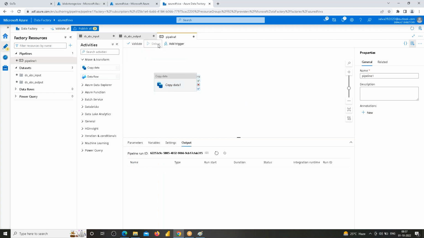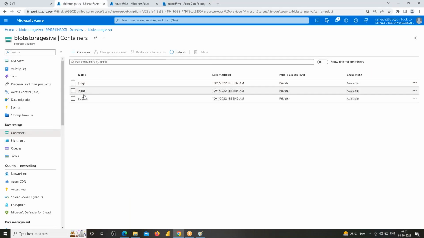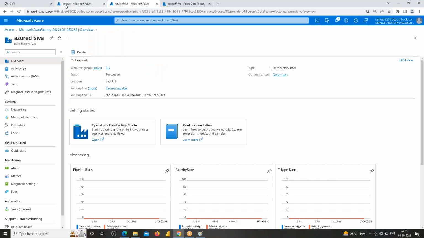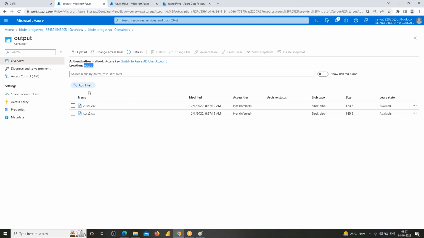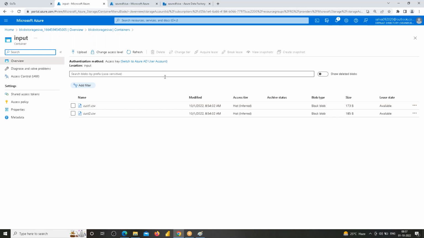Just click debug and go to your environment. It's queued now. It will come to in progress and succeeded status. Earlier I didn't have any files here, but now the output container has the files. So the file is not moved, it is copied actually. The source also still has the files, copied from here to that environment.